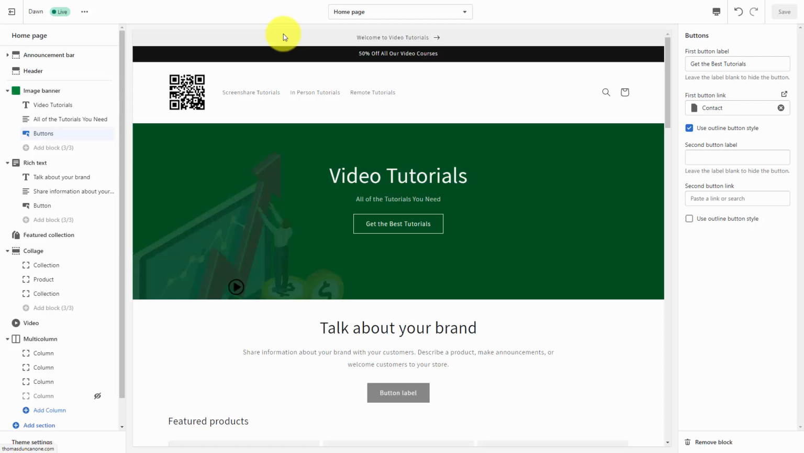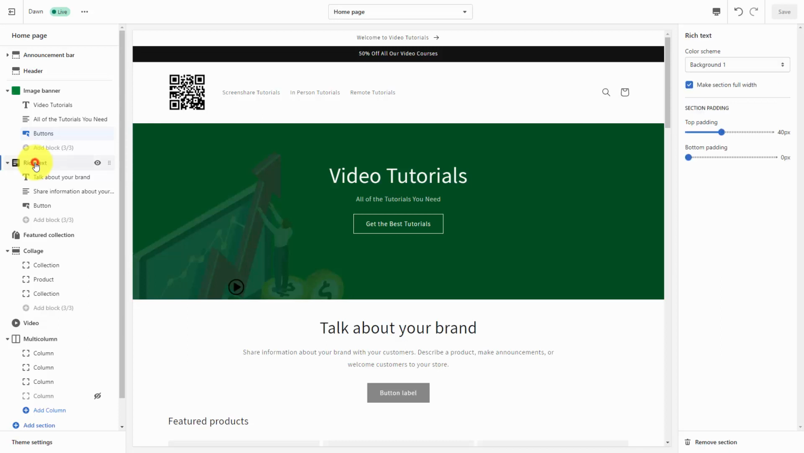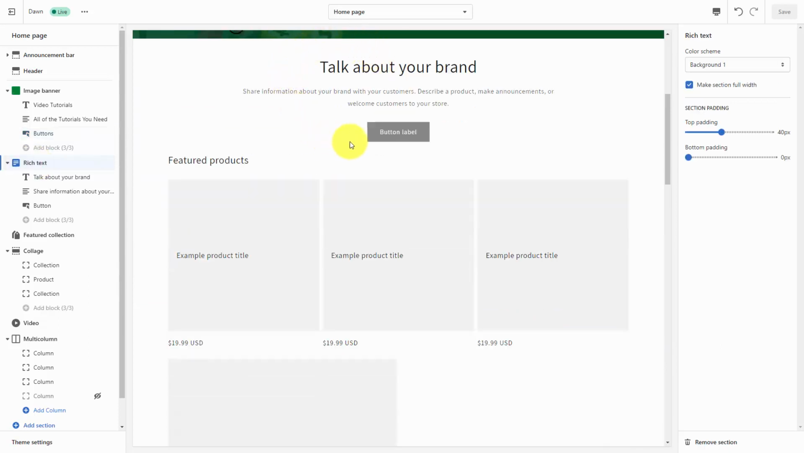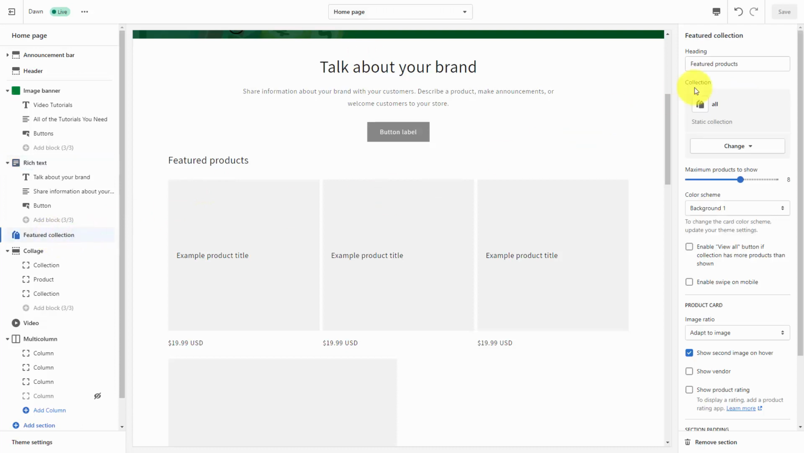Welcome back. You can now begin to customize the entire site by using the menus in the very same way as you would with the announcement bar, the header, and the image banner. For example, we can customize the section that says Rich Text, and we'll be customizing the section that says Talk About Your Brand. We can customize the Featured Collection section. And you'll see a right side menu here where we can change some of the elements of this section.